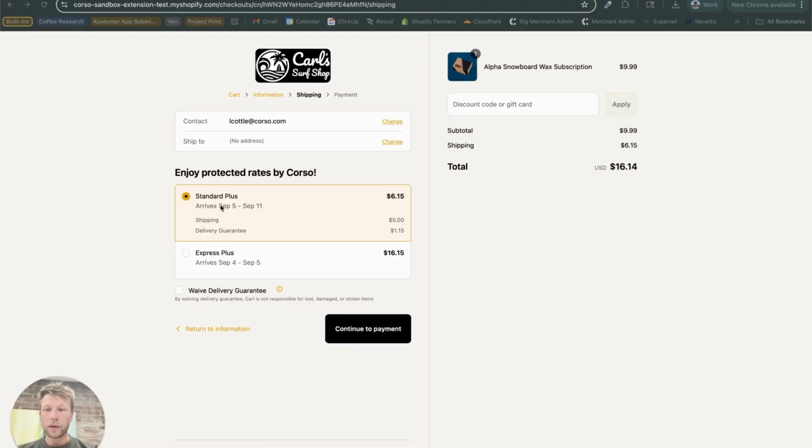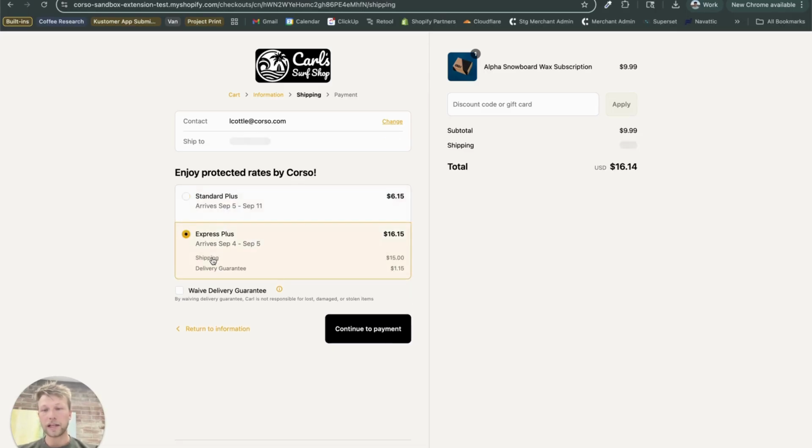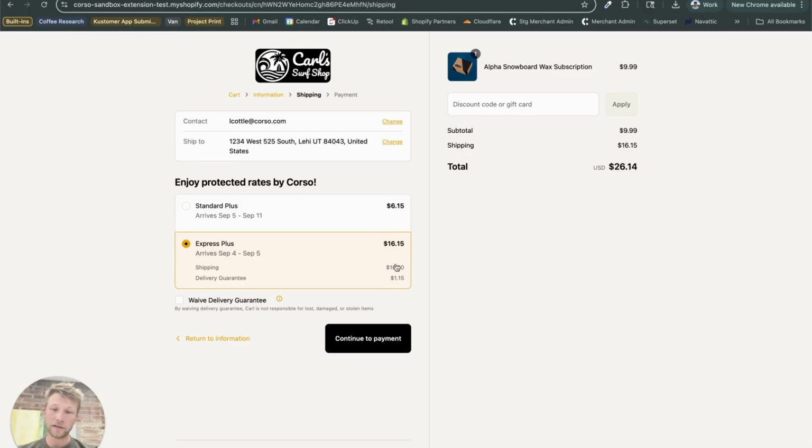I've set that up within Corso, and this is functionality that we can fully support, and I want to show you how this works. But you can see that I have a different date set, a different range, September 5th to the 11th for the standard rate, whereas the express rate is a little bit more expensive. As I come and click into this, I can see the shipping is $15, but then I'm paying the delivery guarantee. It's a little bit more money, but I'm getting it a little bit faster.